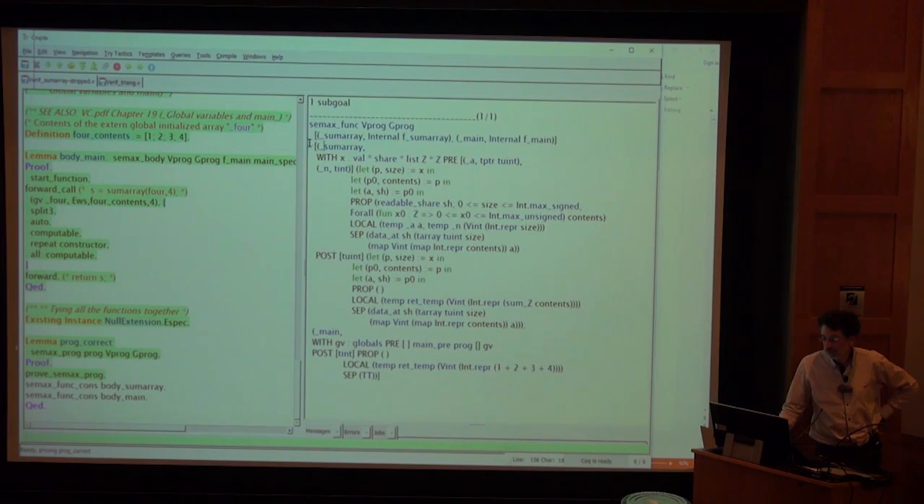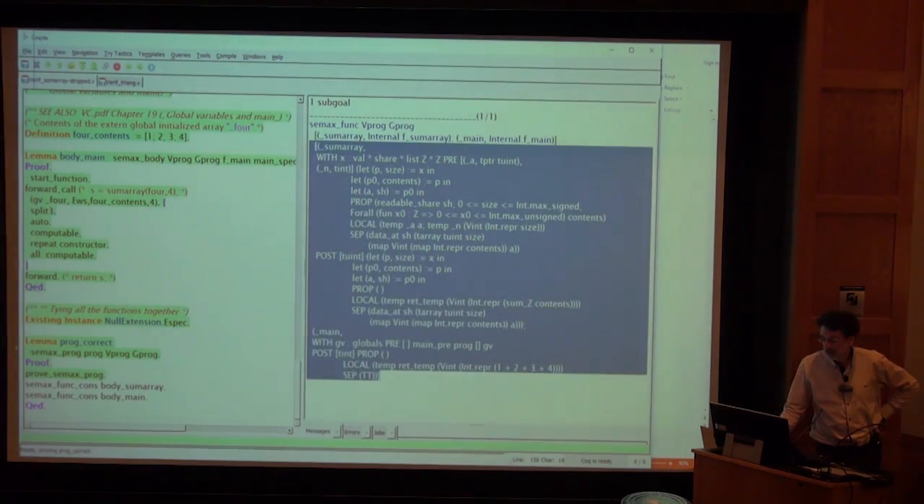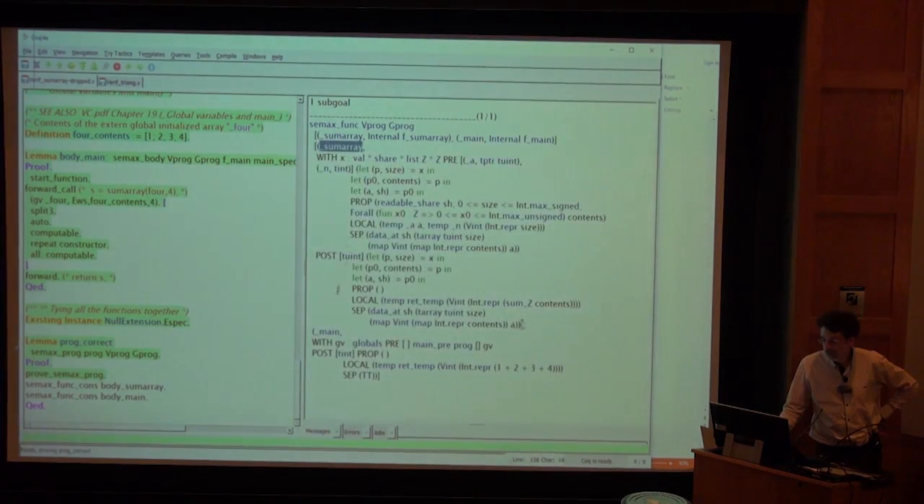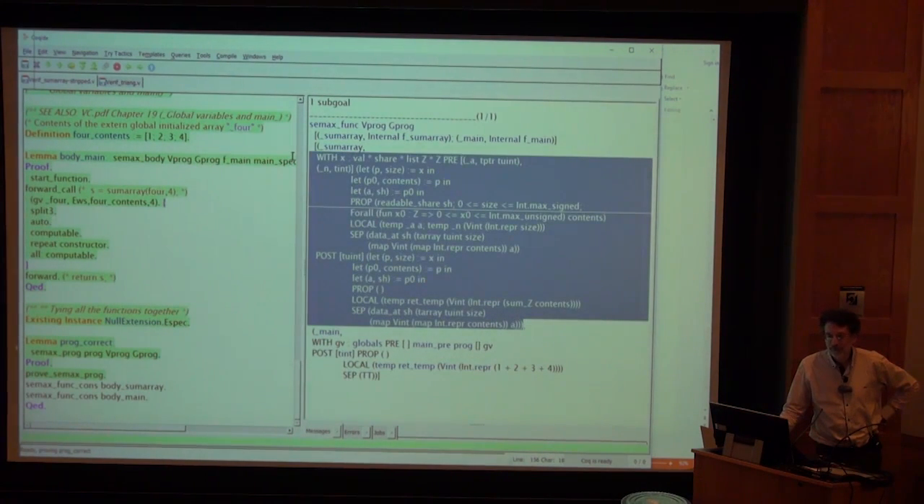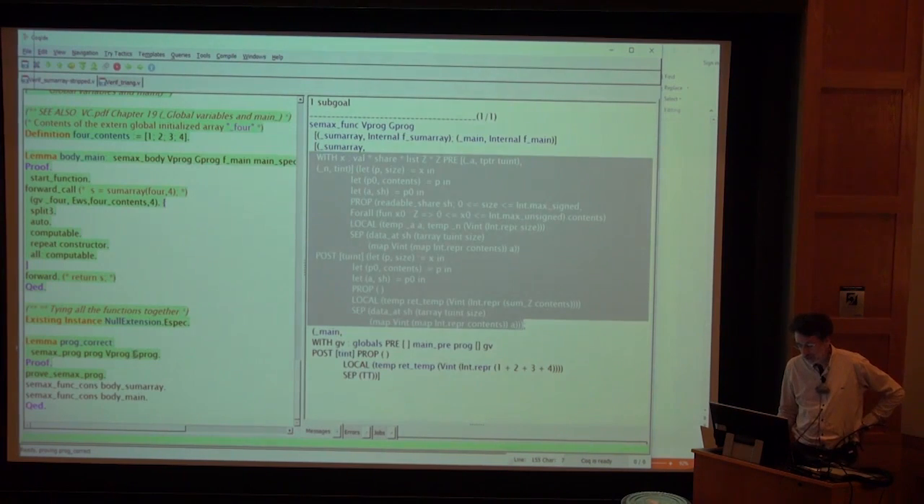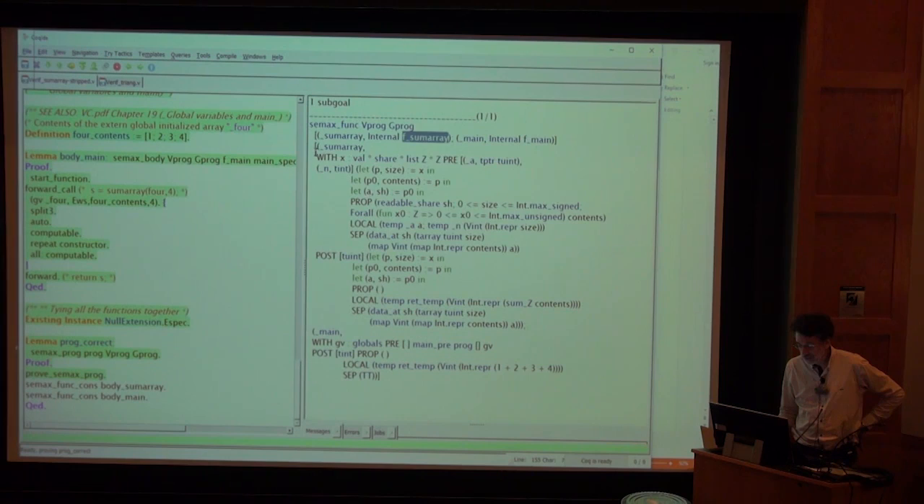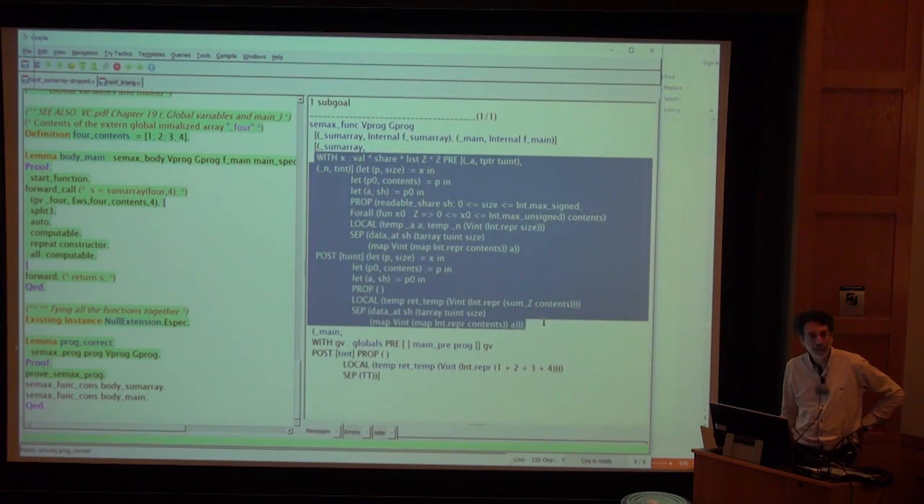Here's a list of function specs. There's one function spec for SumArray and another function spec for main. You should recognize this. This is what we claimed in our gprog. And now we just have to match up that there's a proof for each of these. So where's our proof that fSumArray relates to SumArray spec? That proof is body SumArray, which I proved up there.